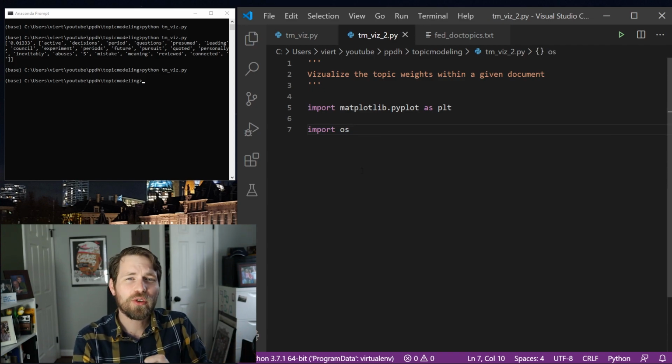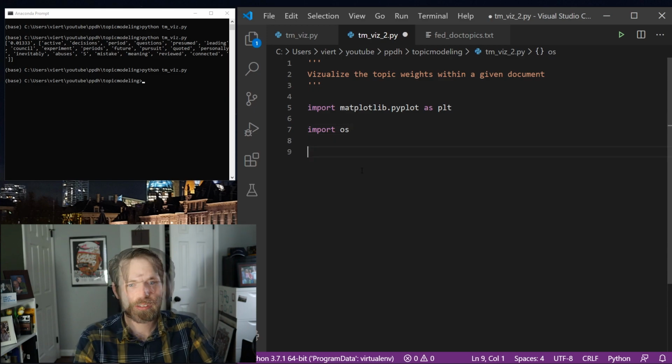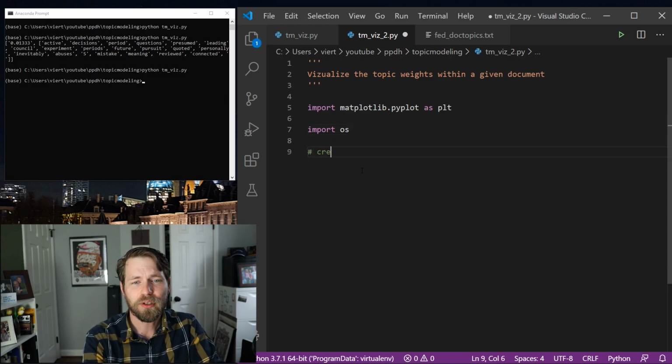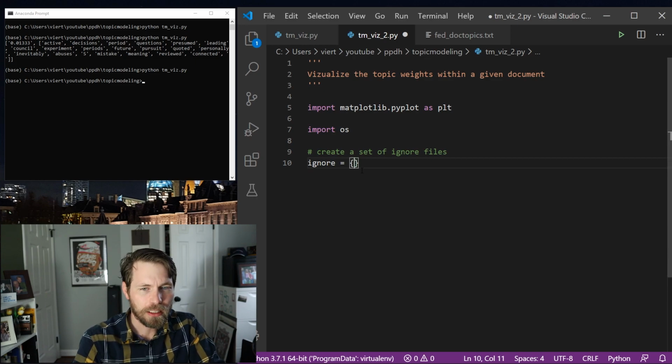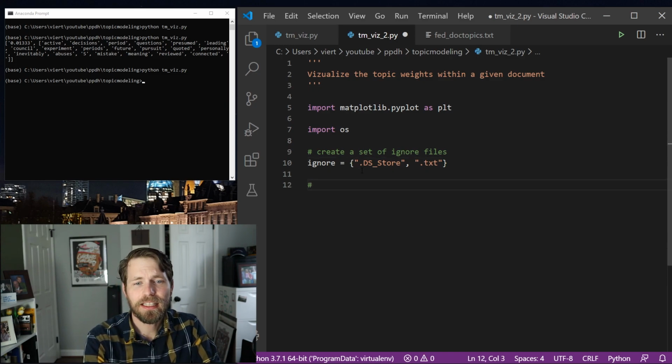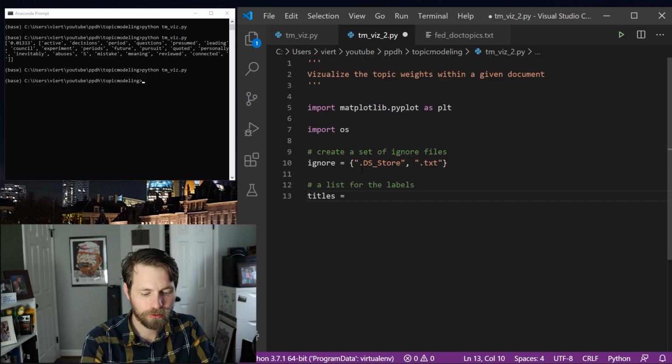because I'm going to go ahead and go back into my corpus folder and grab the titles of all of those files. So here what I can do is create a set of ignore files. We've seen this in previous examples when we were actually creating our topic model. I'll say ignore equals a set with .DS_Store and .txt. So the next thing I need is a list for the labels. So I'll just say titles equals an empty list.